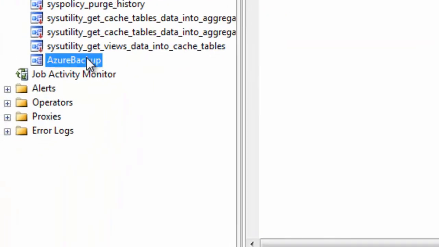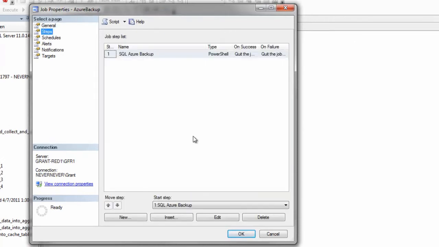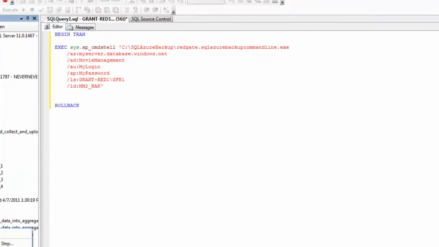I went one step further. What I've done here is, because there is no agent, no way of scheduling jobs currently on SQL Azure, I've created my own little job here on my local SQL Server agent. And let's open that up a little bit. Take a look. What I've got here is a step, SQL Azure Backup. The type is PowerShell. So this is a PowerShell script running from SQL Agent. Let's go ahead and run it. Now it takes just a little while to complete.